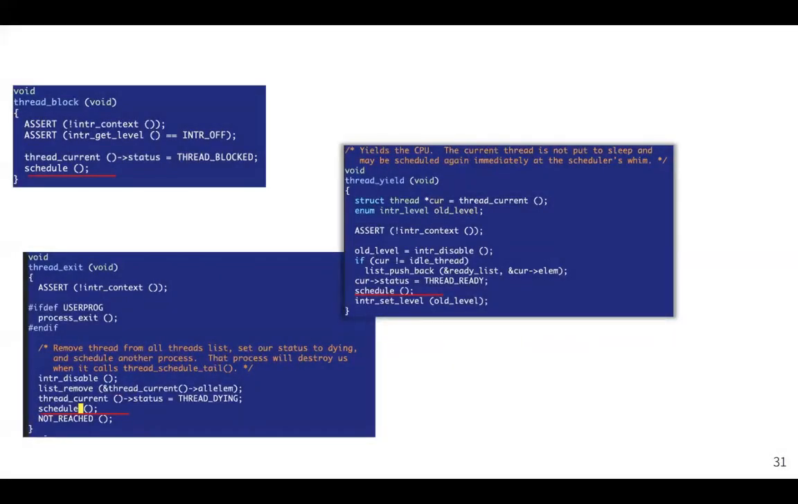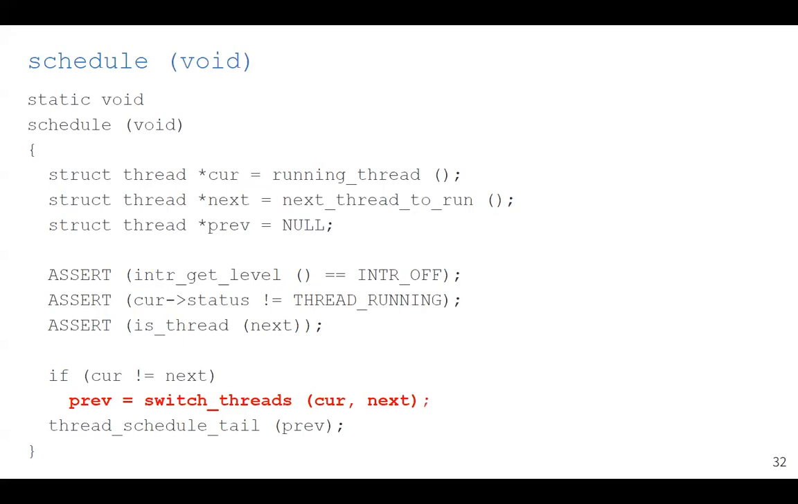As you can see in the template code, schedule is called in the thread block, thread yield, and thread exit functions. The schedule function looks like this. It gets the current thread, and also the next thread to run. It checks whether the interrupt is off, whether the current thread is not in thread running state, and the next thread is actually a thread. And if the next thread is not the current thread, it switches threads.